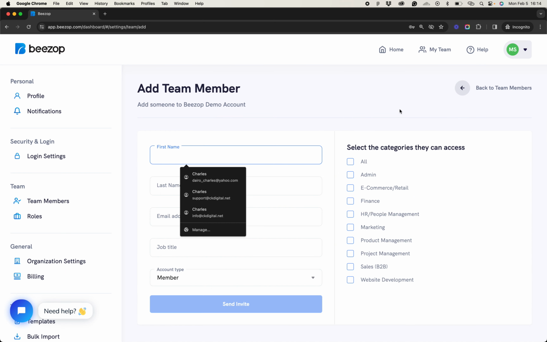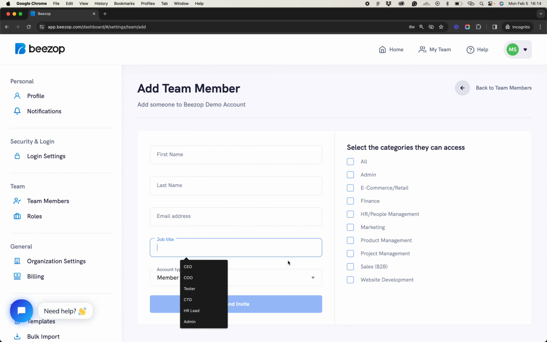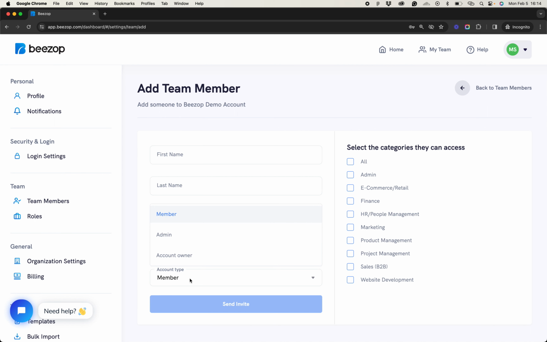Okay, so in this demo account, we already have about 4 users, and now we can add one more. So all we do is add the name of the person, their email, job title, and account type. Now, there are 3 account types: member, admin, and account owner. The member is usually a regular team member. They can view processes. You can have tasks assigned to them, and I'll explain what tasks are, but they can't create processes or edit existing processes. If you want a person to be able to create a process or update a process or even invite other people into the Beezop account, you make them an admin.